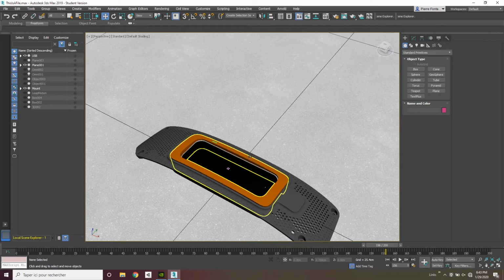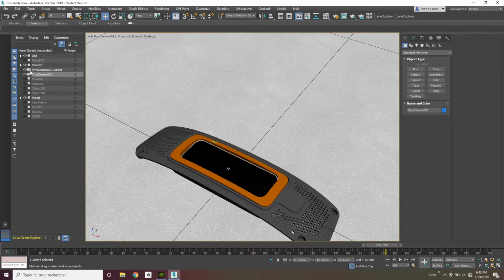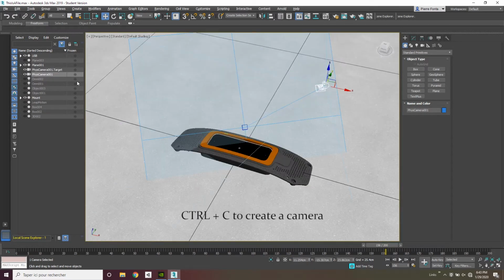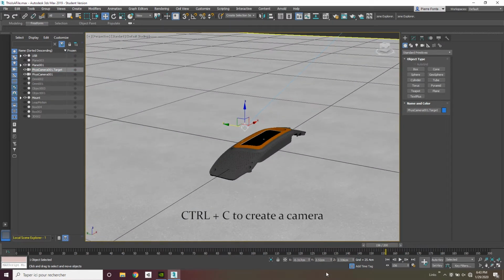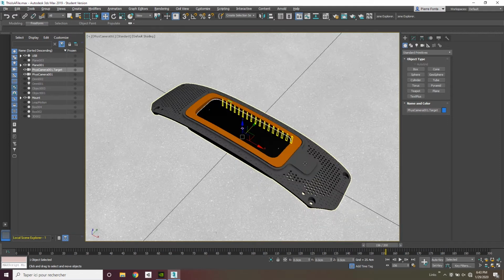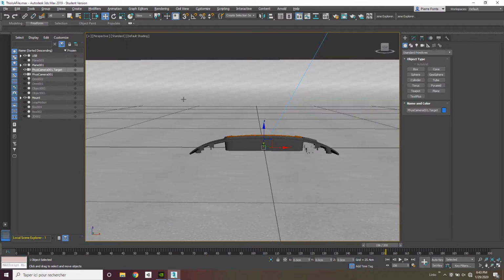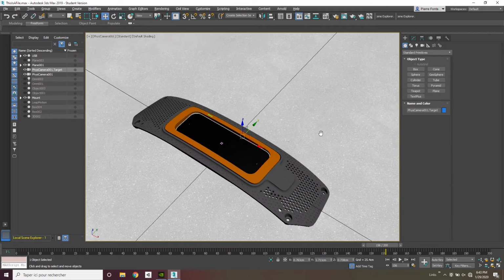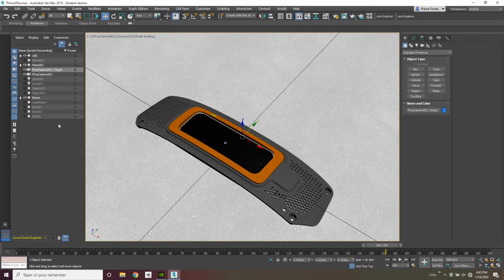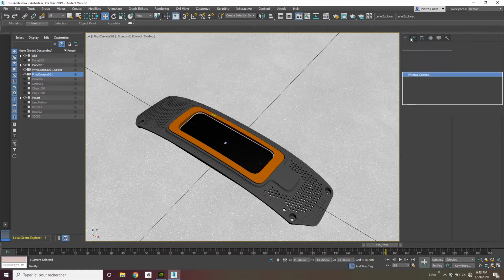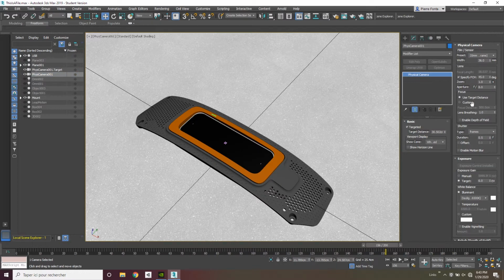Then select the position you want your camera in, press Ctrl+C, it's going to create a physics camera. Place the camera target in the middle of your scene. Then just adjust the position of your camera to have the right shot. Also adjust in your physics camera the light setting, for example the temperature in the exposition.